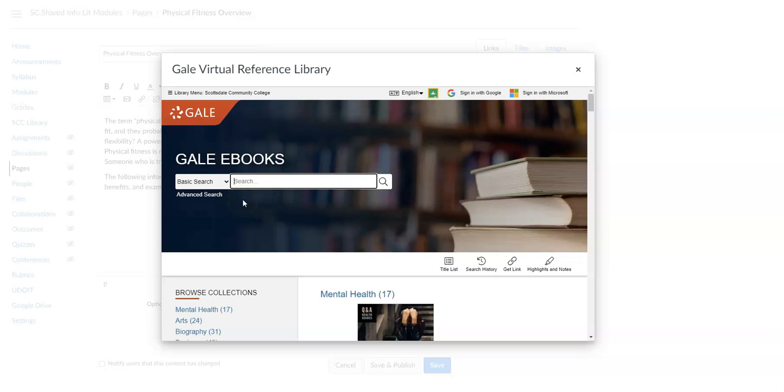Note that it may be easier to access the database through the library's website to originally search for and locate this information. Then you'll be able to find it more quickly while you're within the database pop-up in Canvas. If you need any help using any of the databases, just let one of the librarians know and we'd be happy to help you.